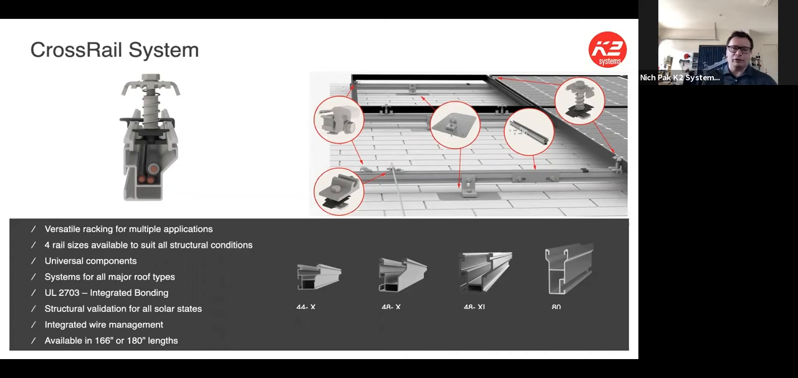So across the system, we offer integrated grounding with our rail components. We also offer a lot of wire management features where you can actually put your wire into the open channel of this rail. I like to call our X line, actually it has more of a Y profile to it. So you can fit all of your wires inside. You can fit most of your solar panel components inside as well, including those MC4 connectors when you want to. It is available in 166 inch lengths, just underneath 14 feet, and then we also have a 180 inch length for our heavier profile rails.